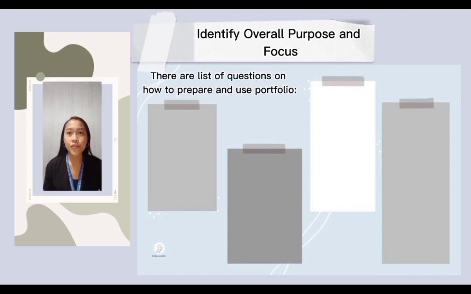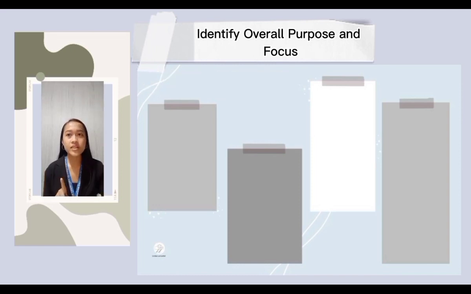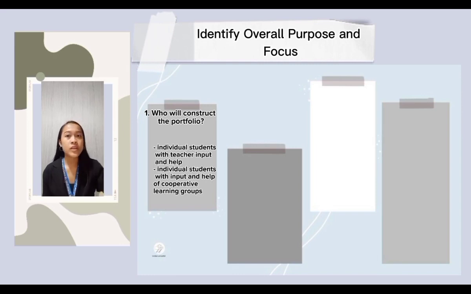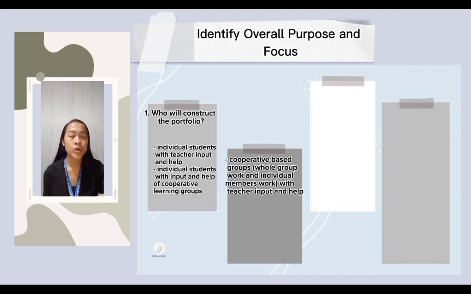So these are the list of questions on how to prepare and use a portfolio. First is, who will construct the portfolio? Of course, the individual students with teacher input and help, cooperative learning groups, and lastly, whole group work and individual member work with teacher input and help.